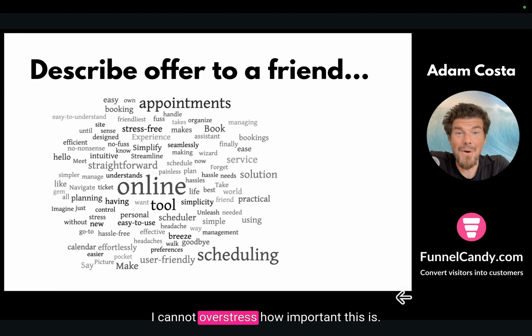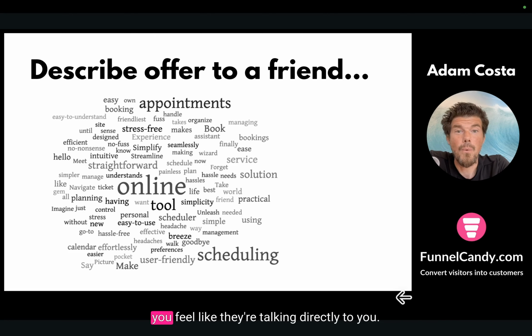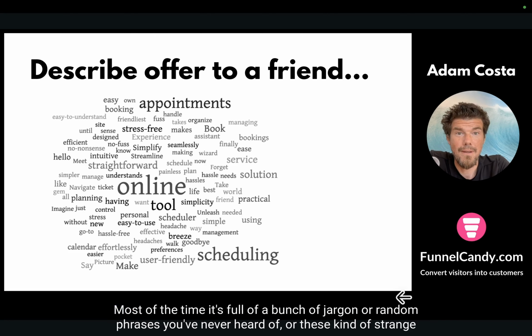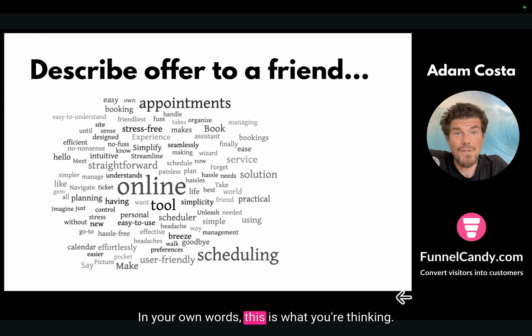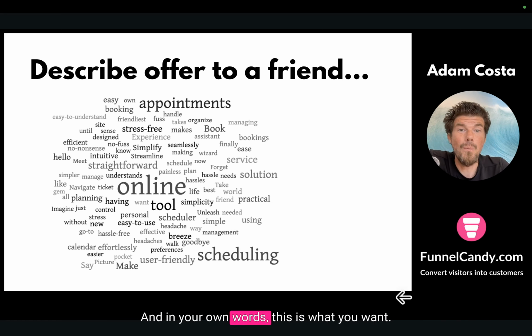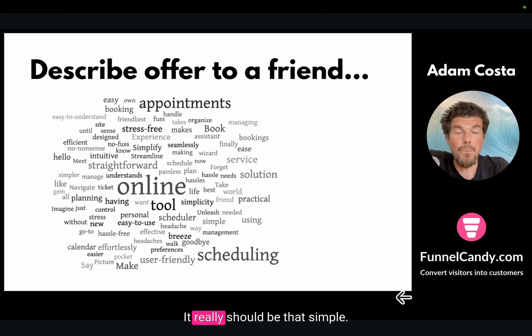I cannot overstress how important this is. It's so rare that you come across a sales page or a salesperson in your life where you feel like they're talking directly to you. Most of the time, it's full of a bunch of jargon or random phrases you've never heard of, or these kind of strange terms that everybody uses, like "achieve everything." None of that really matters. You want somebody to sit down and tell you, hey, look, in your own words, this is what you're thinking. And in your own words, this is what you want. And all you have to do is click this button to take the next step. It really should be that simple.